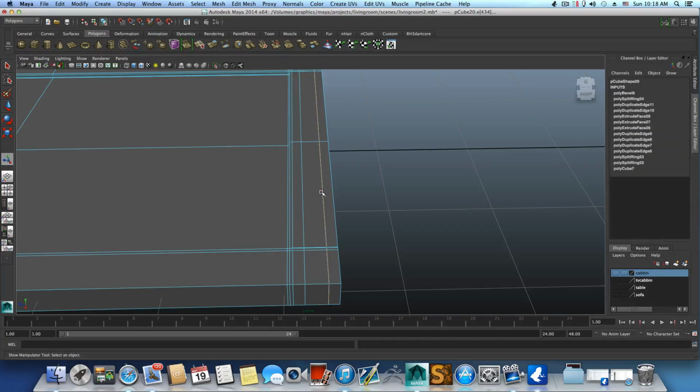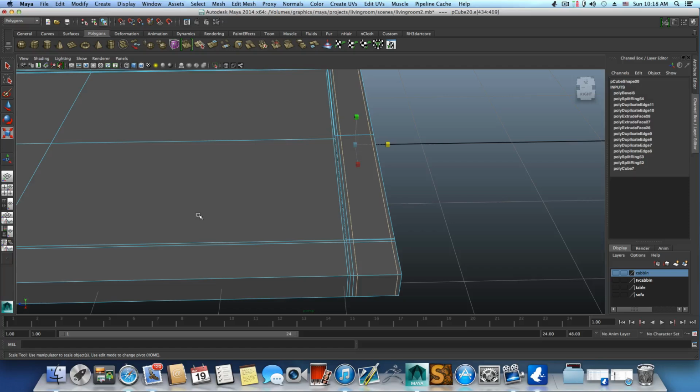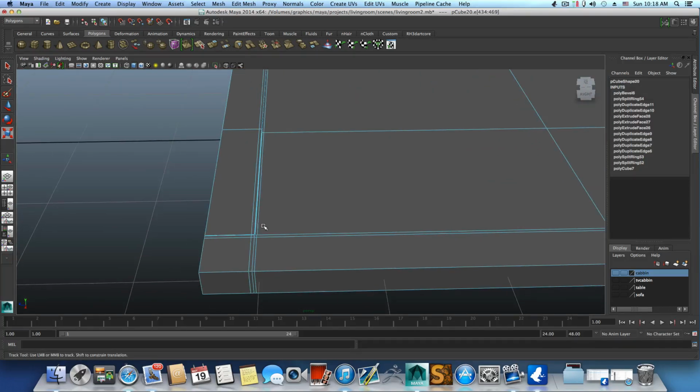Double click on this one, Shift double click on this one, and switch to the scale tool and slide them that way, somewhere like that. Now we will do the same here.